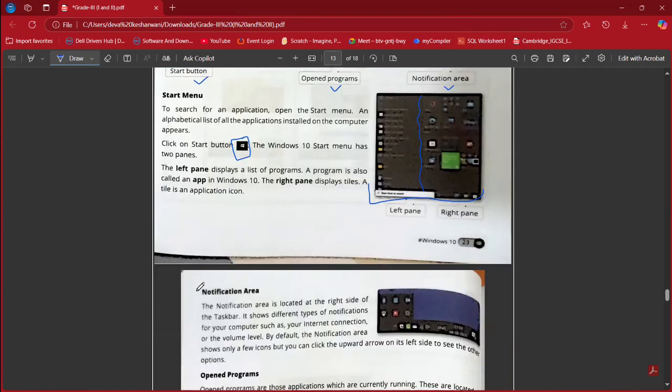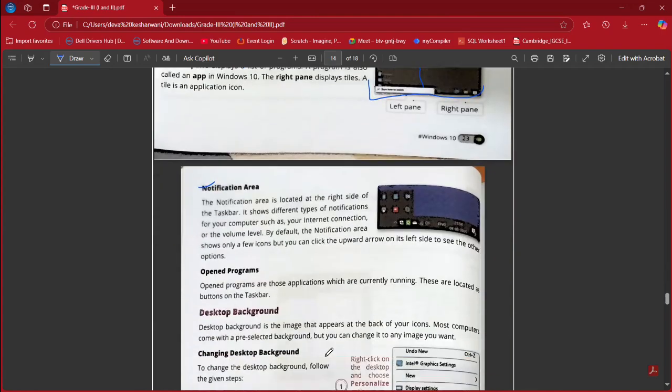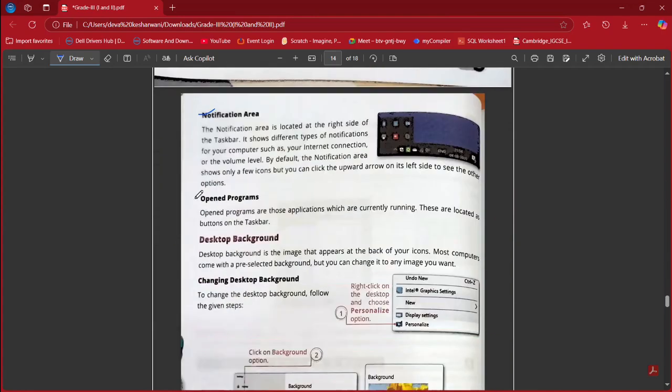Next is our notification area. The notification area is located in the bottom right side of the taskbar, and it shows internet connections, volume level, and other things. Next is open programs. Whatever program we have opened in our system will be displayed over here. Suppose I have opened Paint, so it will show here. If I have opened Google Chrome, it will show here.